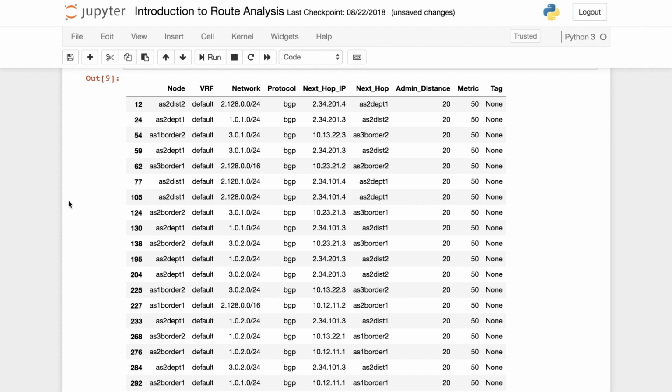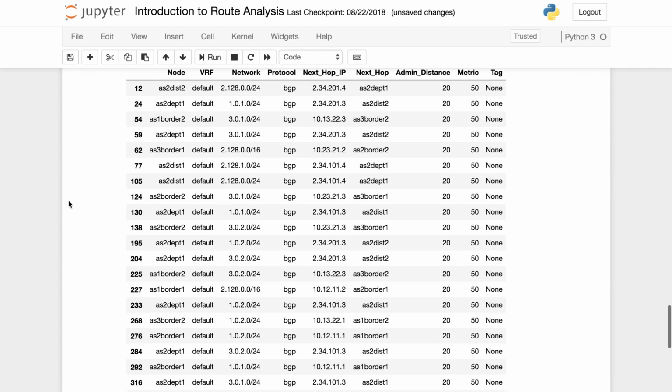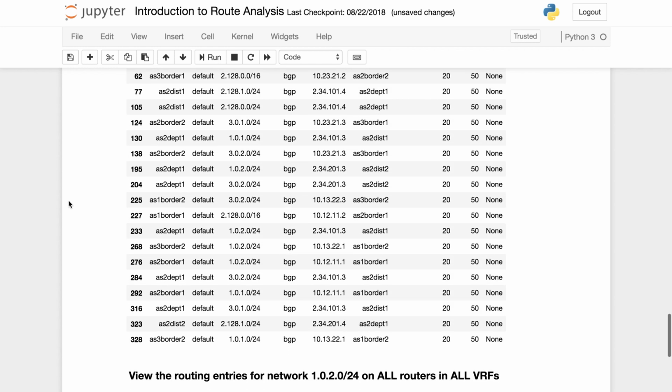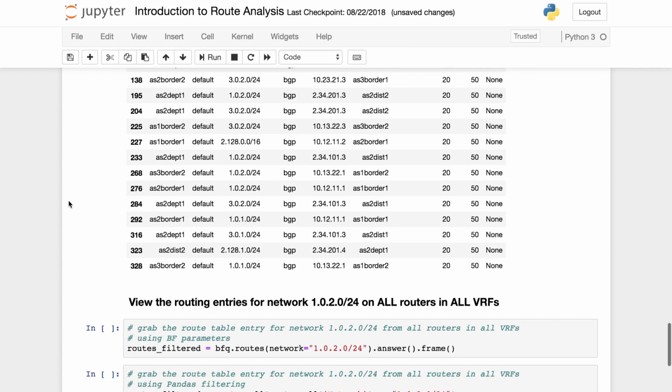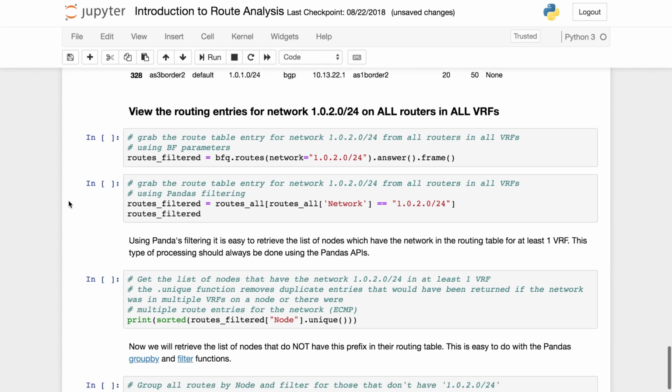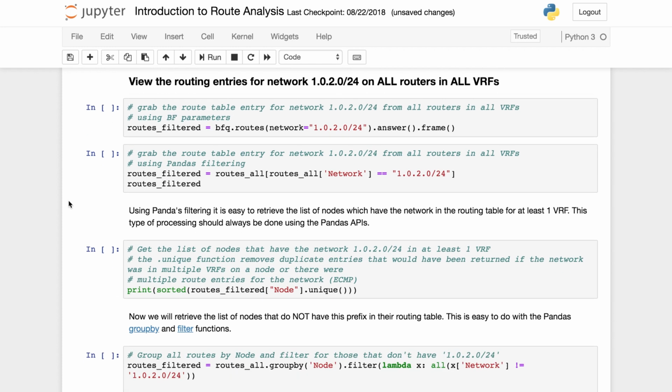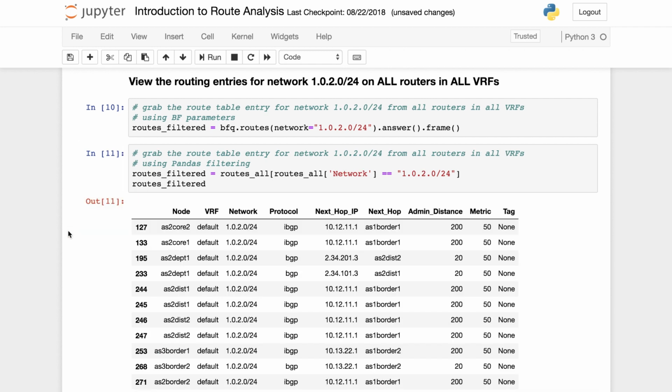So this gives you an idea of how to use filtering to get specific information you want from the routing tables generated by Batfish. Let's see how you would troubleshoot a network connectivity issue. Let's say you were trying to figure out some connectivity issue with a subnet 1.0.2.0/24. The first thing I would do is run the routes question for that specific network. And what I see here is the entry for 1.0.2.0/24 across all nodes, across all VRFs in the network.